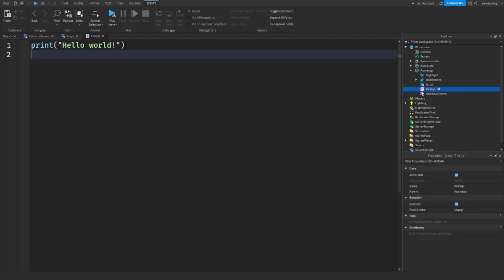Now you need to insert a server script in the power-up part, and I just call it pickup, and so we can begin with, we're going to get the brick, a debounce, and start coding when we touch the power-up.